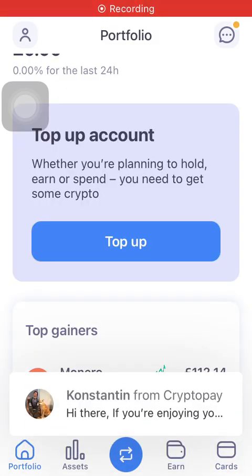Hello guys, in this video I am going to show you how to enable Touch ID on the Cryptopay application.